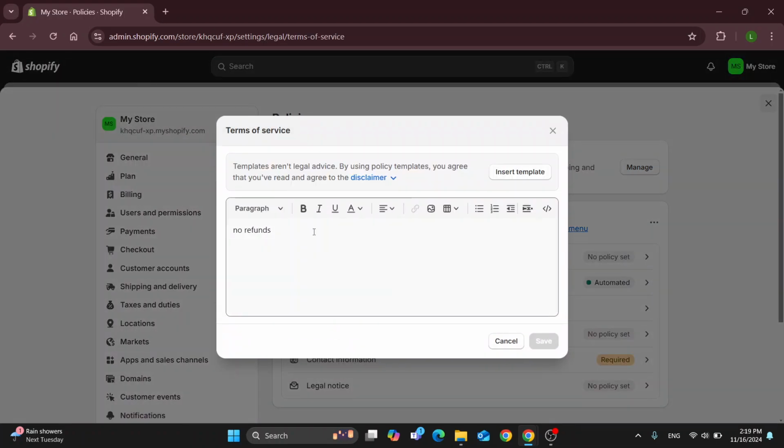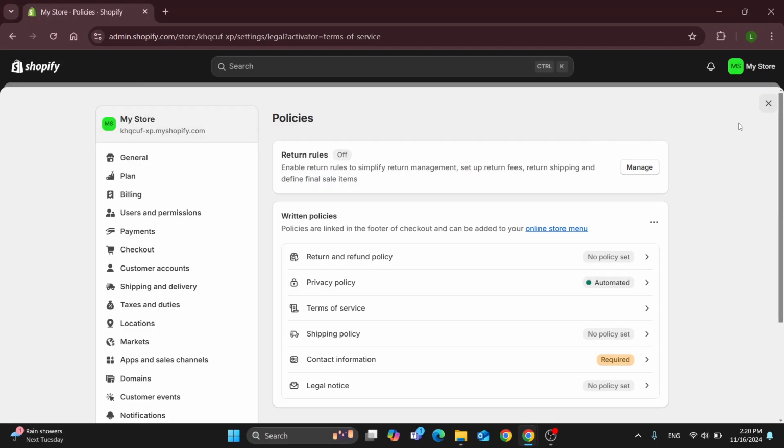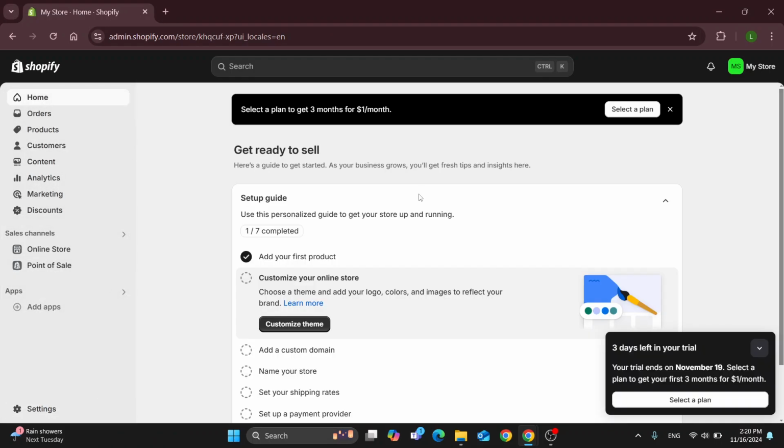As you can see, I have already made my terms of service that says no refunds. So you can type out whatever you want, no refunds, prices, discussable, and so on. You can type out whatever you want, and after that just click the save button and save it, and this is now going to be applied to your store and everybody will be able to take a look at your terms of service. But yeah guys, basically that is it, how to do it.